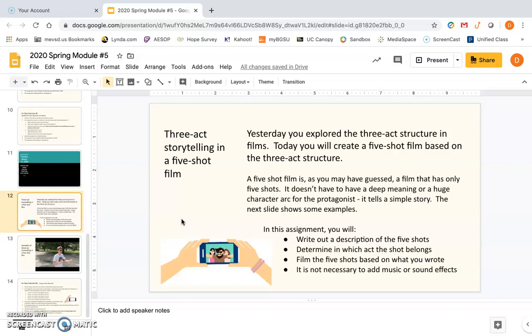Today you'll create a 5-shot film that will be based on a 3-act structure. So what is a 5-shot film? Well, it's a film that is made up of 5 shots. Nothing deep, nothing too intense, nothing too grandiose, just a very simple story that you're going to film using 5 separate shots. This next slide does show you some examples of what your 5-shot film could look like.